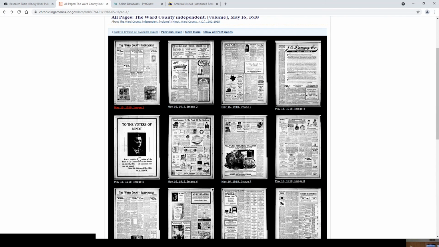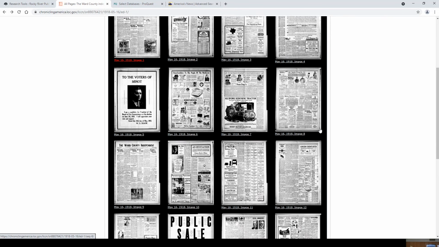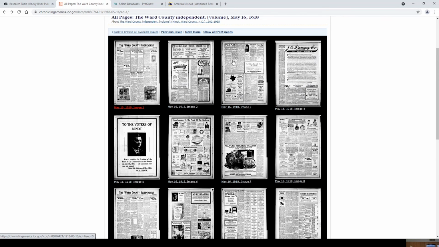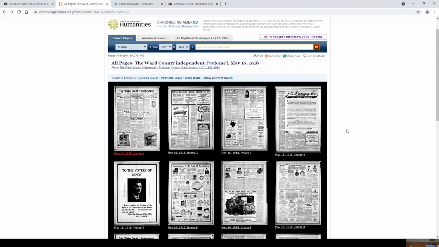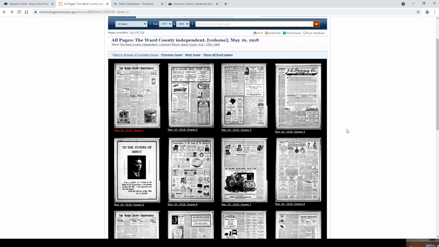I don't think I'm interested in the Voters of Minot or J.C. Penney, but there has to be, and I know there is, personals in this newspaper. And my dad might be mentioned, although I have looked and looked and looked and I can't find him. So I'm guessing no. The little town that he was from was called Foxholm, and it's just a little bend in the road. And at least at this time frame, there is no mention.